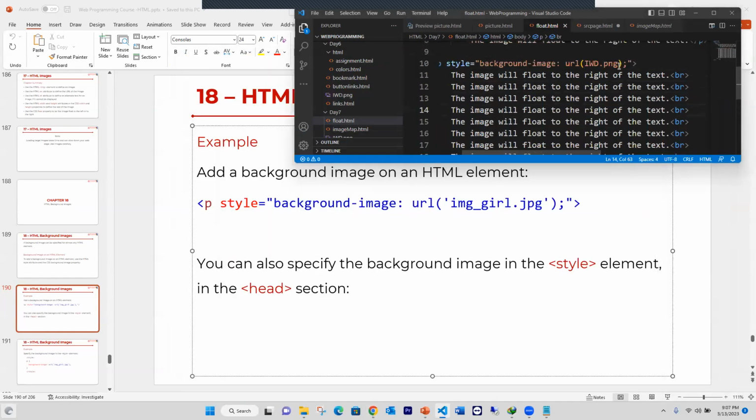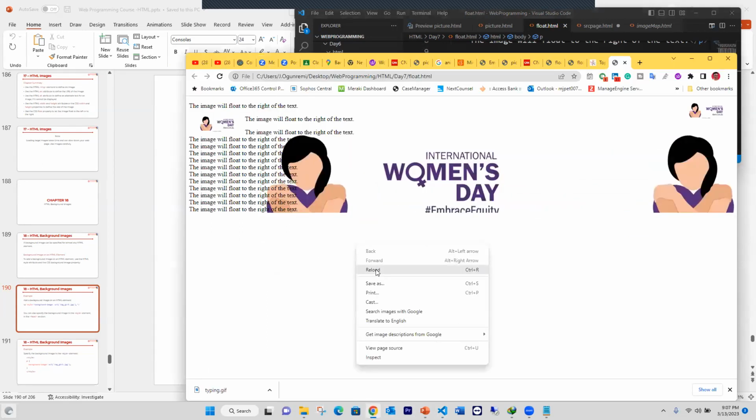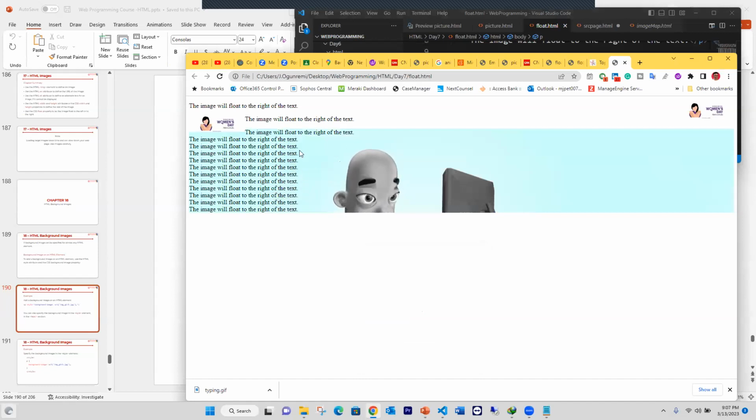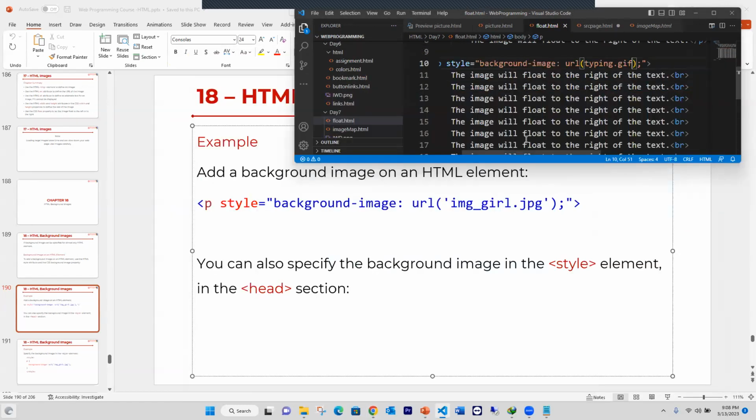I can change this image. Let me change it to the GIF file. I can use whatever kind of image to achieve what I want to achieve. If I click reload, you can see that image has become the background for that paragraph.